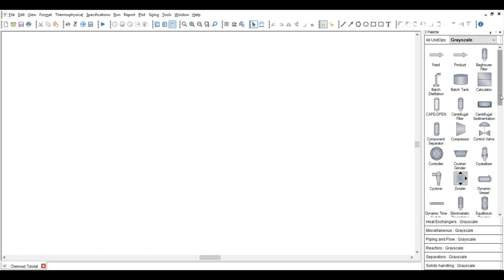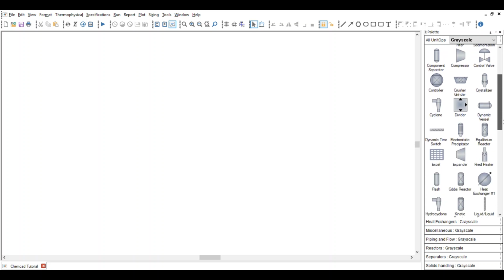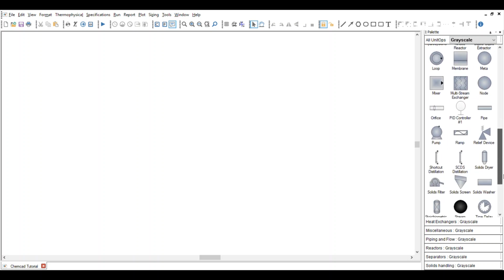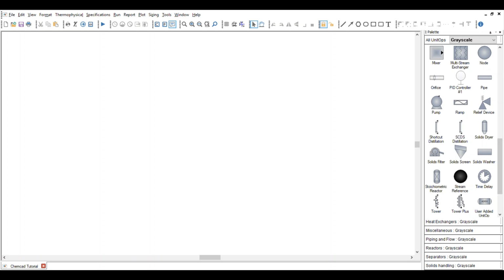We're going to add a distillation column, so scroll down in the palette until you find Tower. This one right here. There's several to choose from. We'll just choose the regular Tower for today and drag it onto the blank worksheet.